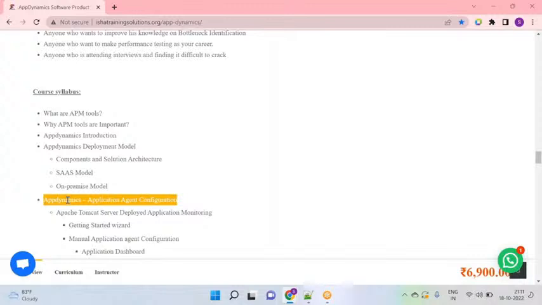In that, the first example is application agent configuration. So what is that? Say I am going to share one Java based application. That Java based application we are going to deploy on top of an Apache Tomcat server.